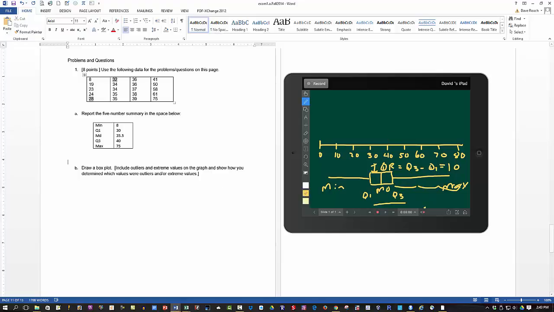So let's do the calculations here. I'll put those over here. So here is the interquartile range. Looks like I didn't get the I in there. Q3 minus Q1, 40 minus 30 is equal to 10. And then to get the extreme values, I'll put this all over here at once, and then we'll go through it.